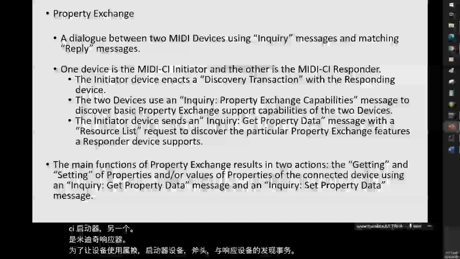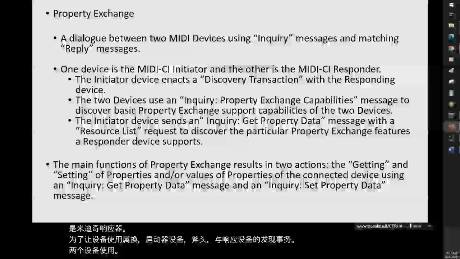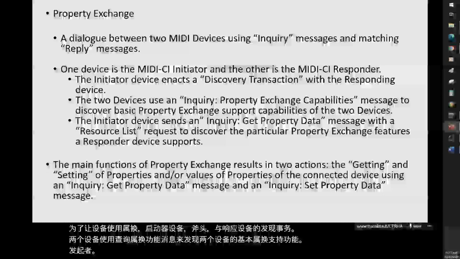The two devices use an inquiry property exchange capability message to discover basic property exchange support capabilities of the two devices. The initiator device sends an inquiry get property data message with a resource list request to discover the particular property exchange features the responder device supports.